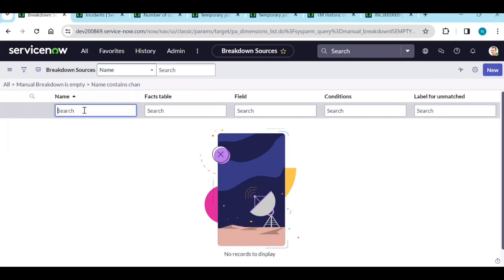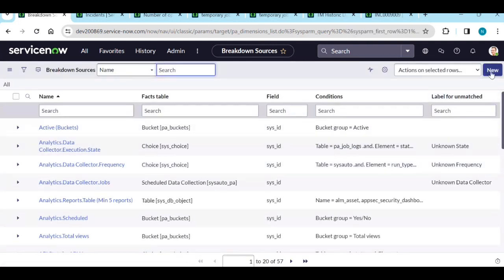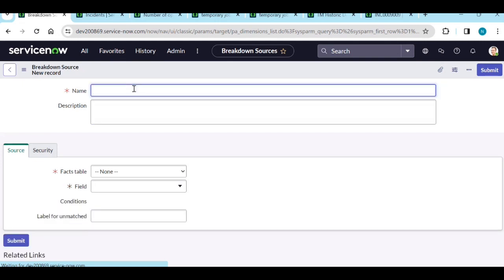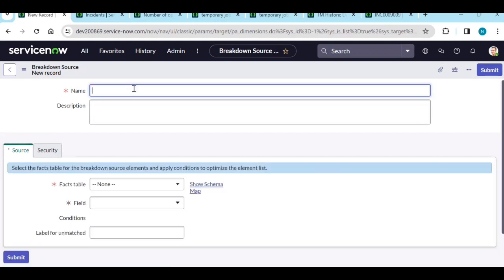Now I will create a breakdown source and breakdown for channel, to show how many incidents are created, the number of open incidents from channel. So let me create a new breakdown source. Here we are creating incident channel, so better to name it clearly, like incident.channel.